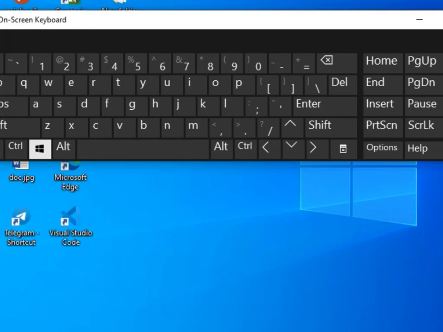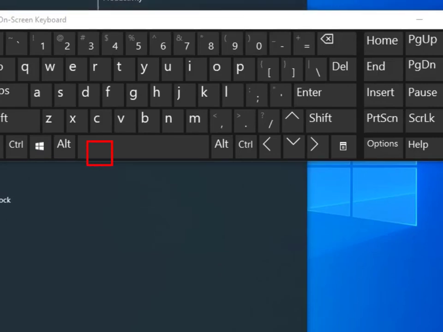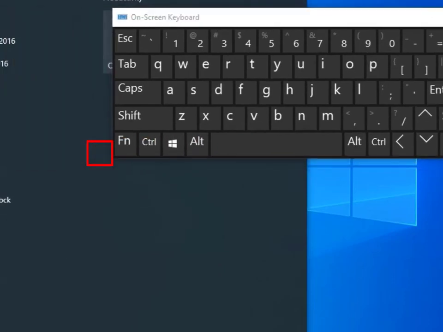If you want to open the start menu faster, you can use the Windows key. Press the Windows key, and open the start menu faster.